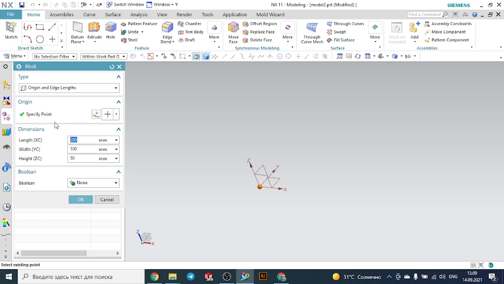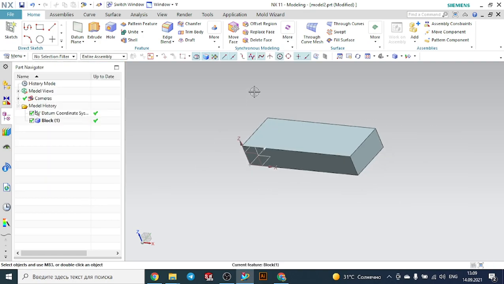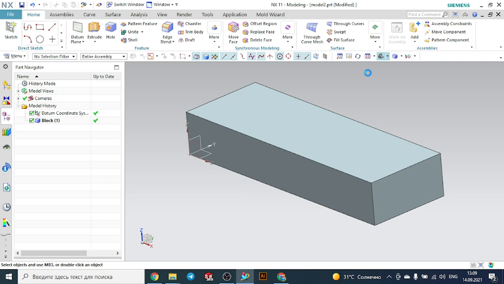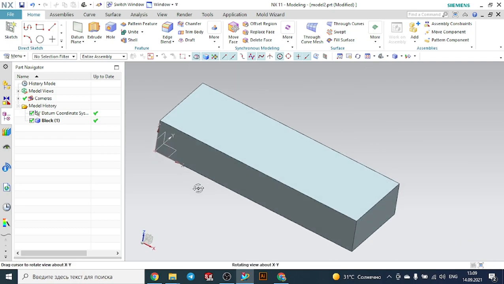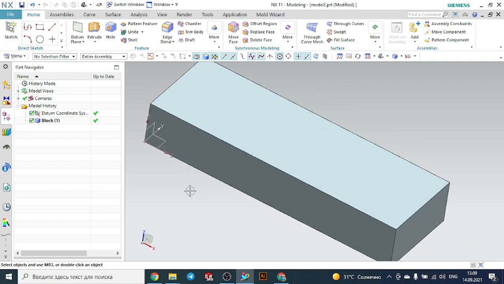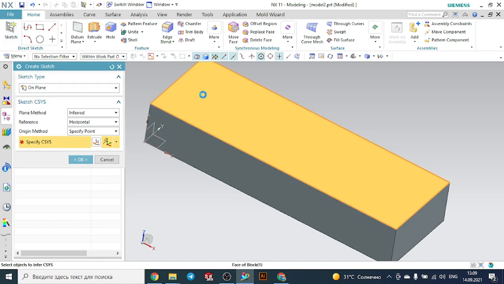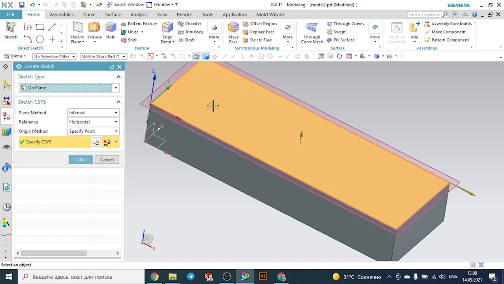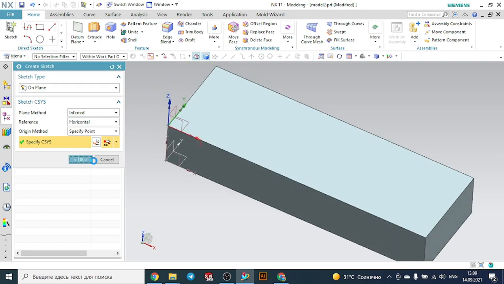Let's make it longer. So let's make 300. Press OK. So I created my block. In order to create the hole, firstly, it is better to define the point for the hole. So in order to do this, I will make a sketch and select this face. I want to create the hole on this face, and press OK.